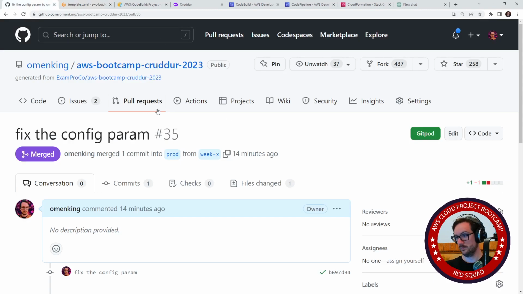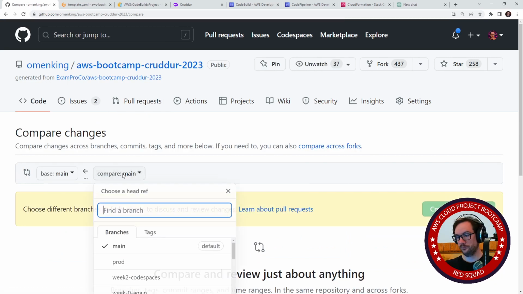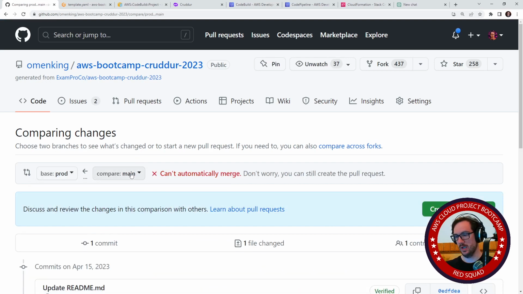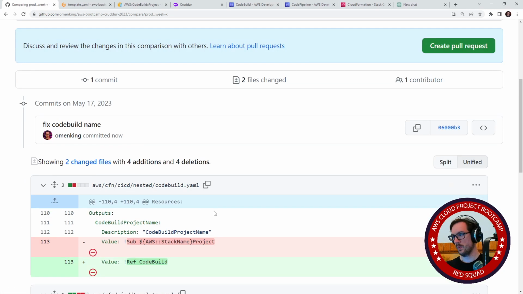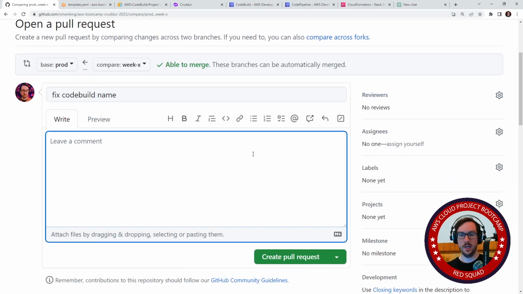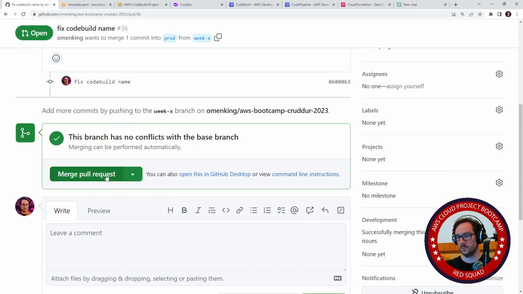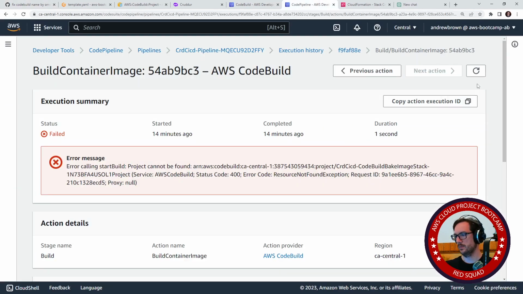So I'll go here and make a new pull request now. We don't have to make a new pull request. We could just go ahead and release changes on that repo there, but I'm going to do it this way anyway because this is how I want to do it. So we'll go here, and I will create this new pull request, and we will say trigger a build, please. Okay, and we'll merge that pull request, and we'll make our way back over to CodePipeline here.